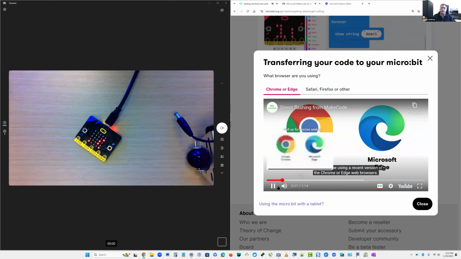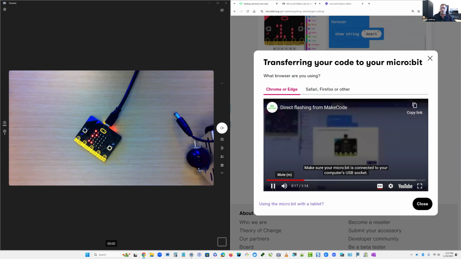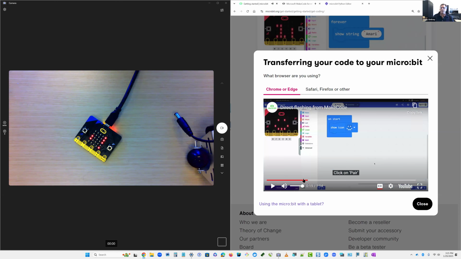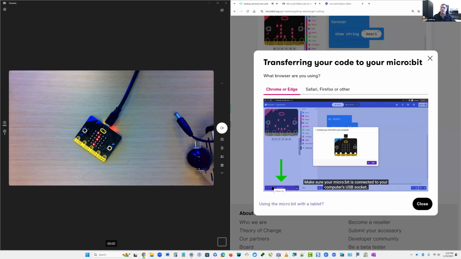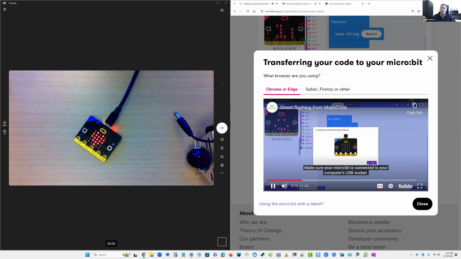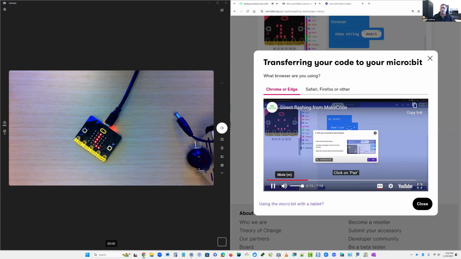So it talks about which browsers you can use, and then it talks about plugging it in. So here's the thing. When you hit download, it's going to prompt you to plug in the micro:bit and connect it to the computer with USB. And then after that, the second pop-up that comes up has you click on pair. And when you do that, what's going to appear is a list of micro:bits. And you have to click that micro:bit and then click select. So I'll show you how that works.